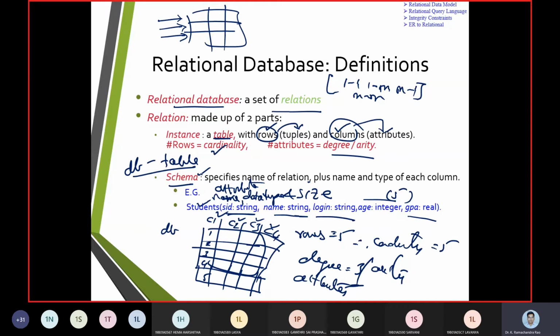So what is this schema telling us? A schema specifies the name of a relation, which is student, plus the type of each column. Age is an attribute, its type is integer and its size is 5. That entire information is brought into a concept called a schema.